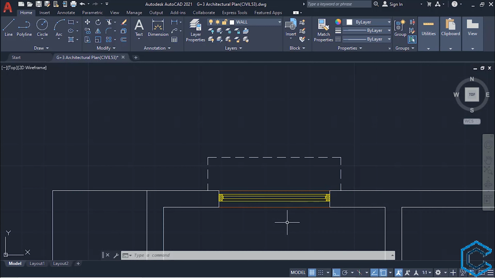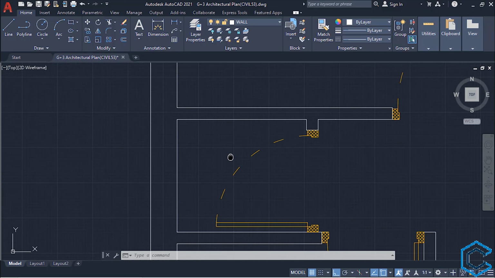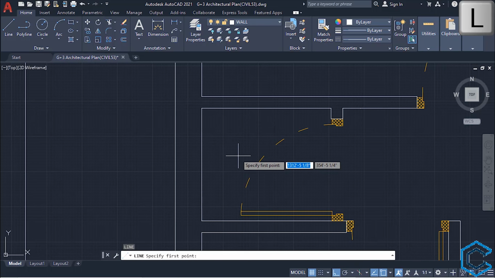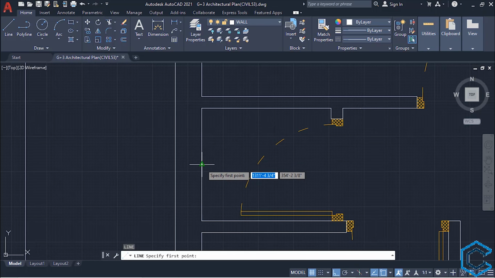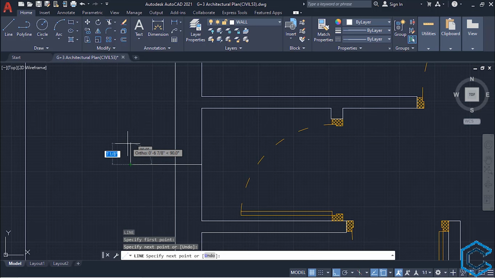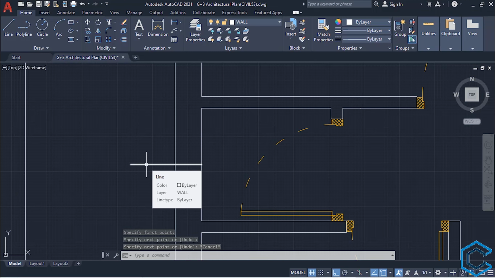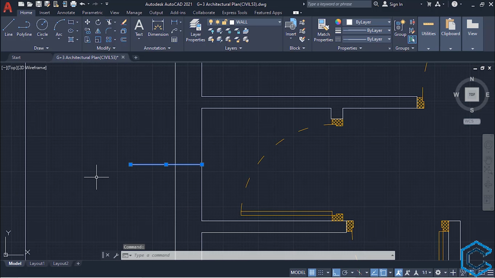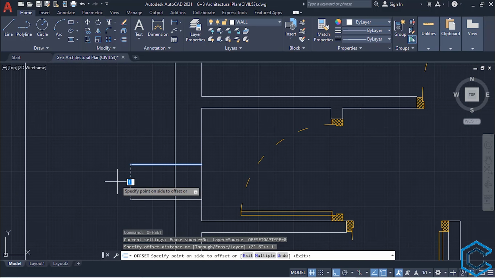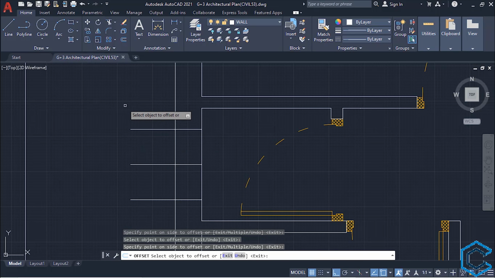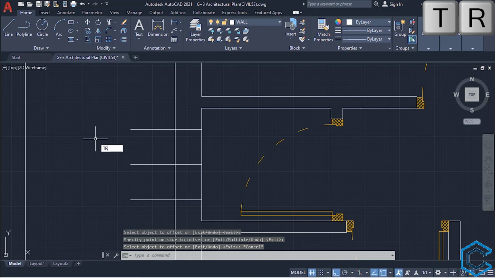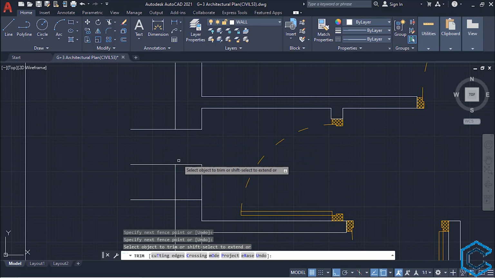Now let's go for the WC. Activate the line tool, L, enter. Take the midpoint, which is this one, left click, and then left click, press escape. Offset this line to both sides at half of the window size. So select the line, type OF, enter. Give it a distance of 1 feet, enter. Move to this side, left click, again select this line, go to the other side, left click. Now press escape, type TR, enter. Remove these lines.